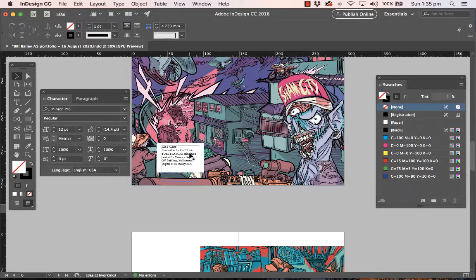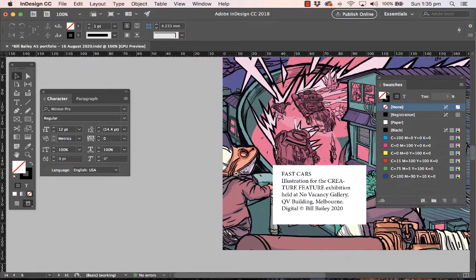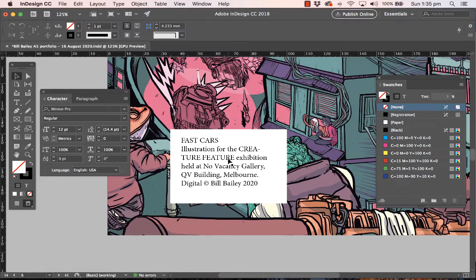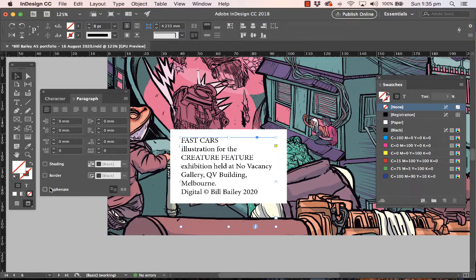Now, if you think that the white looks ugly, which it kind of looks a bit stark, you can make it more transparent. And I'll show you how to do that. It's actually quite a nice little feature. Let me zoom in and see how it's hyphenated already. So I want to go to paragraph and say don't hyphenate.